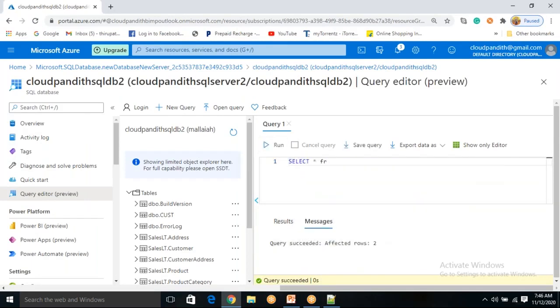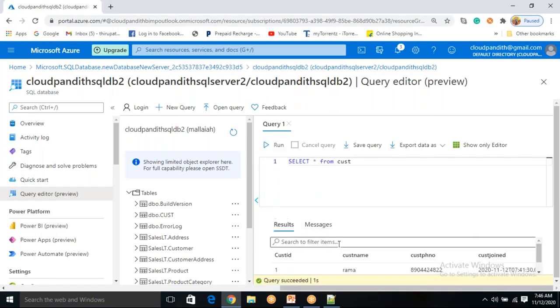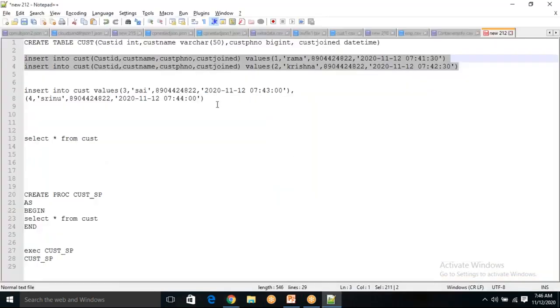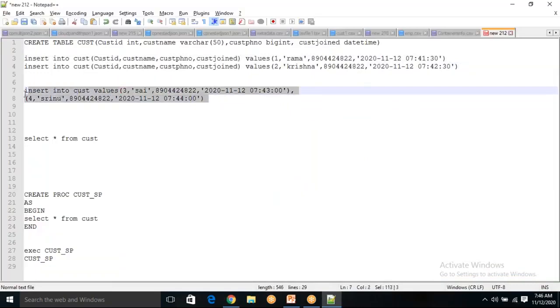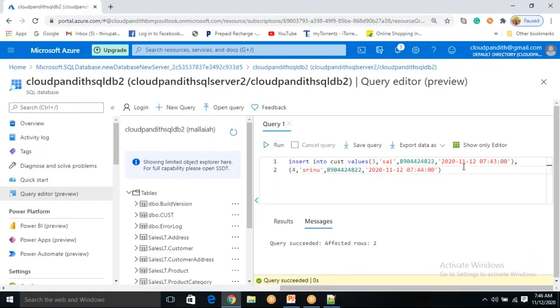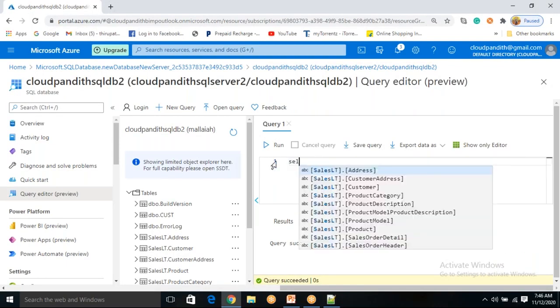Now if I say select star from cast, I will be able to see 2 records. Go to messages, see 2 records. What are those 2 records? You can see 1, 2, Rama and Krishna. Now I want to insert 2 more records. What are those? These 2. I will copy these 2. Come here, paste it here, run it. Okay, 2 more records inserted.